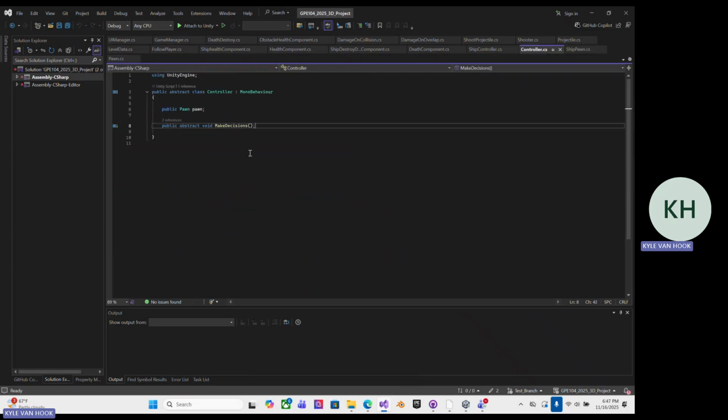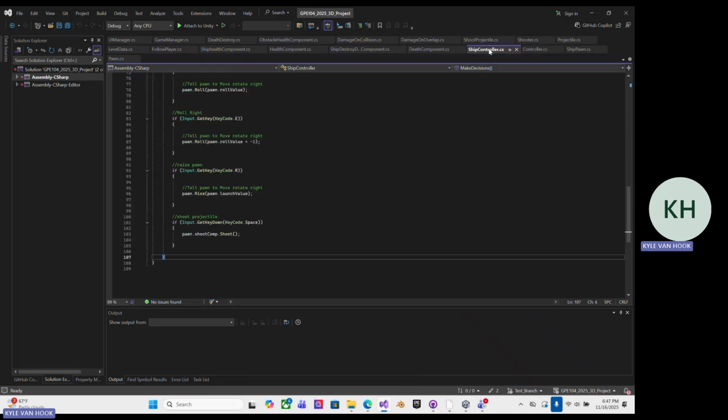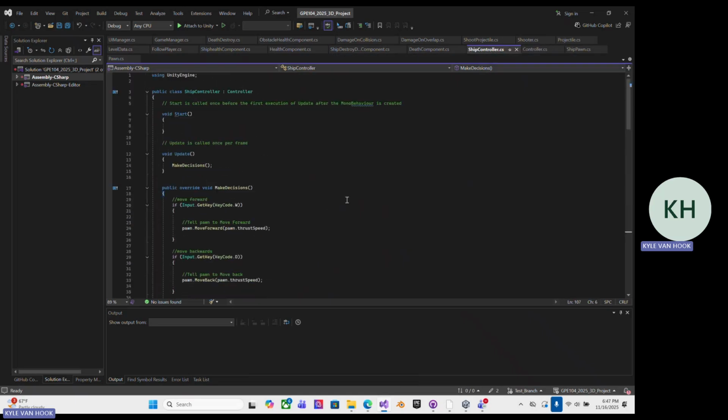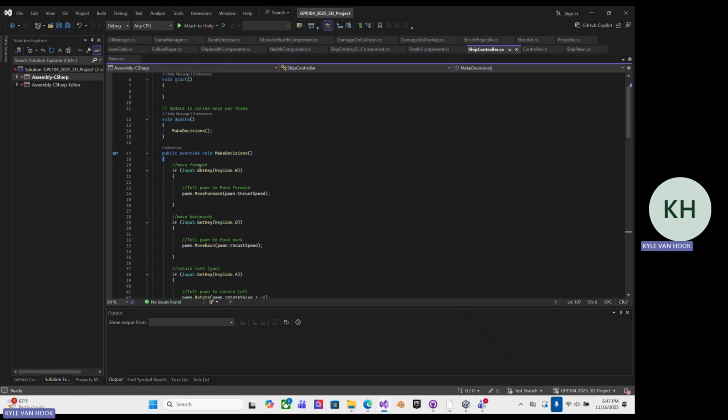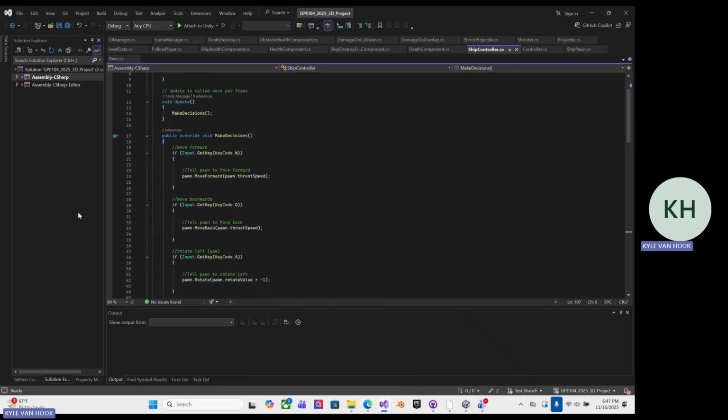This is the abstract controller that we made. It basically just has a public pawn and a make decisions method. And this is the shipController. It's an abstract from the controller. We're making decisions, and I don't really need to explain it.